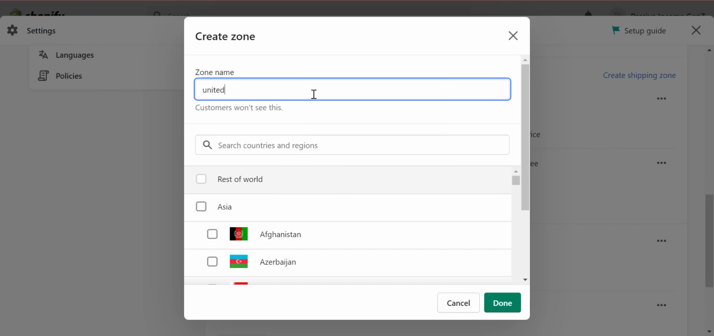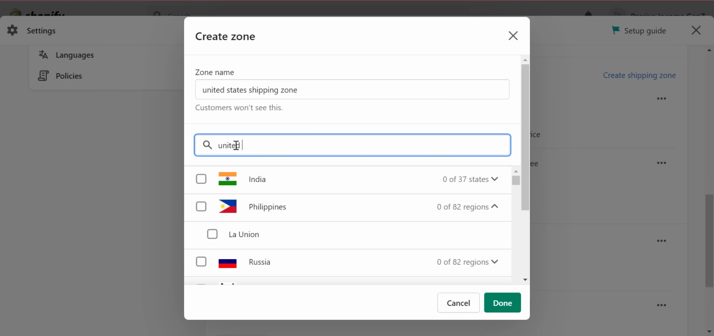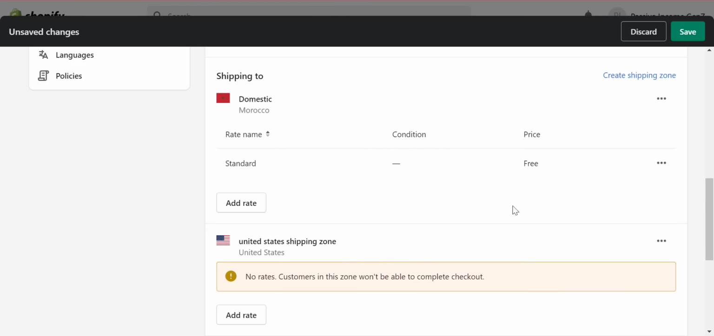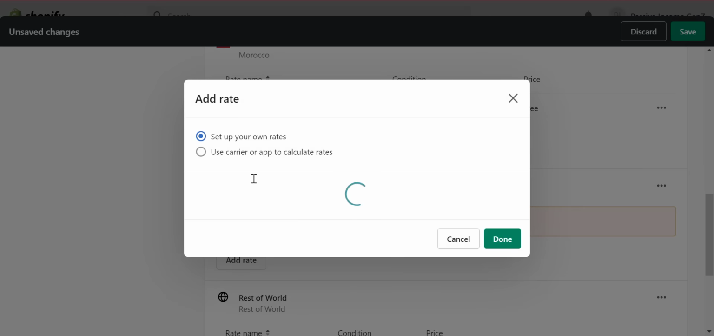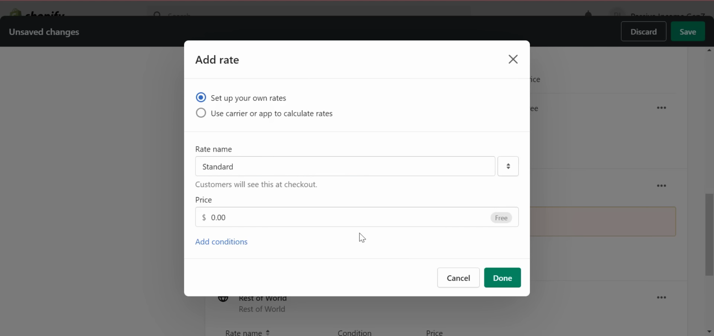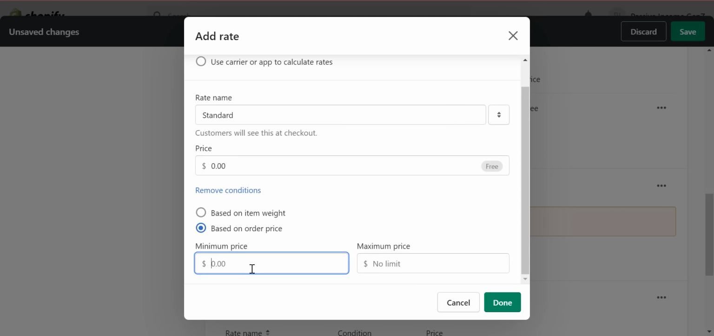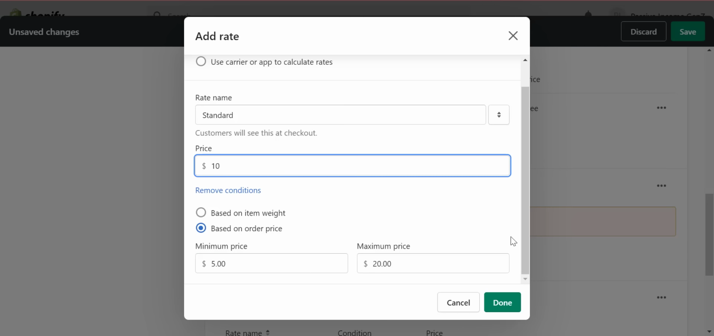And let's say that you're dropshipping in the United States. You can search for United States over here or name it United States shipping zone, right? And you can come here and search for the United States, and basically just click it, click done. And basically you can come to the United States and add a rate. So the rate, you can give it a name, standard, and basically you can add a condition. It's either based on item weight or on price. So let's suppose that for prices that are between $5 to $20, let's say you want to charge a price of $10, all right?